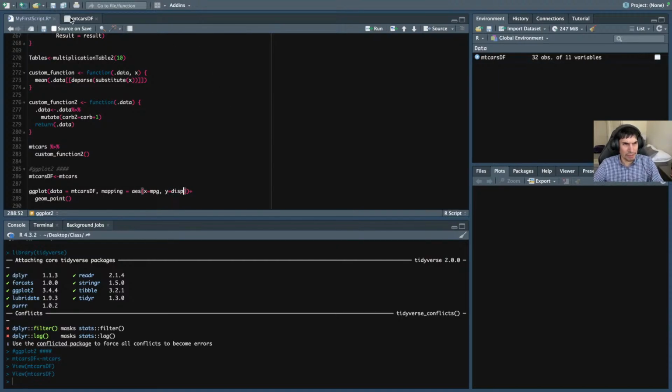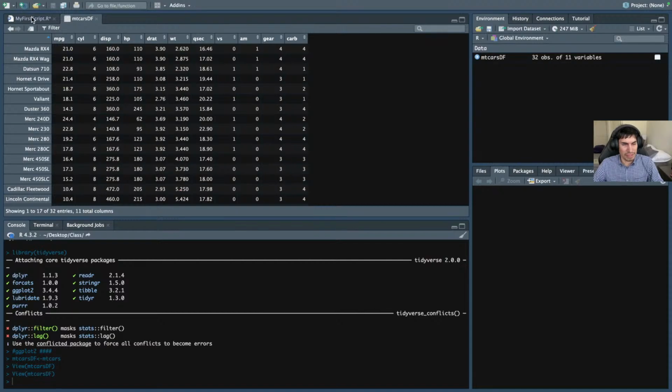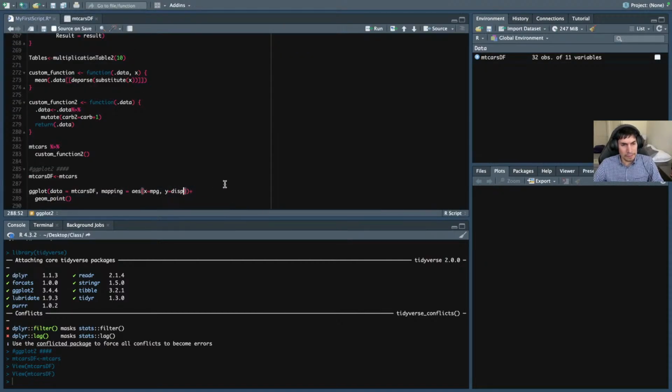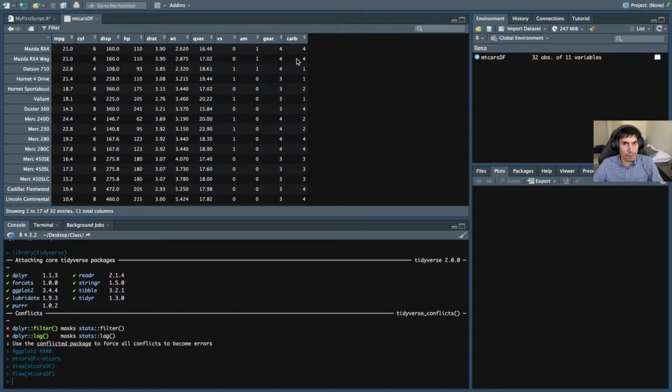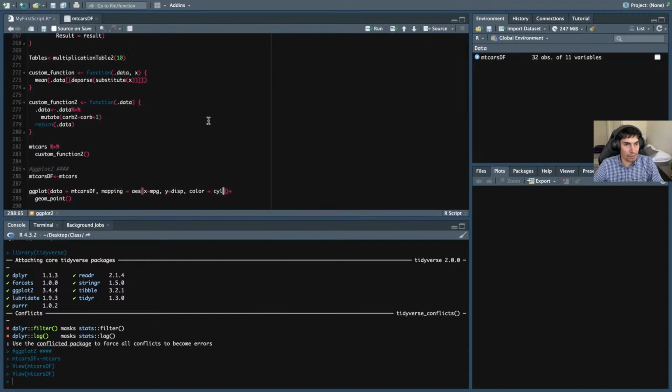This doesn't really have to make any sense. I'm just making a graph just for the sake of making a graph. Okay, so we're gonna say mpg and displacement. And then we're gonna say color equal, let's say cylinders. Yeah, cylinders. Let's see what we get.